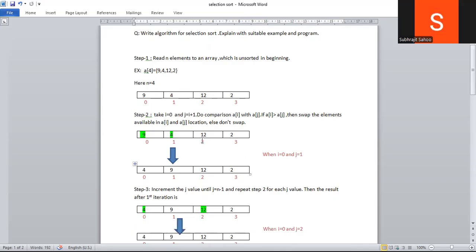Then here the example. So 9, 4. First I swap, so it becomes 4, 9. 0 location has 9, 1 location has 4. So 9 is bigger than 4, so it should be swapped. So 4, 9 it is swapped, when i equal to 0, j equal to 1.